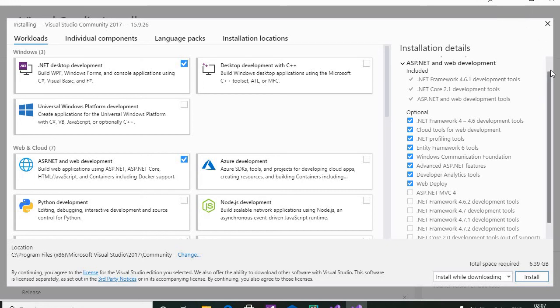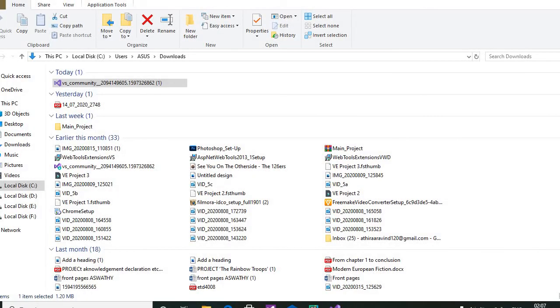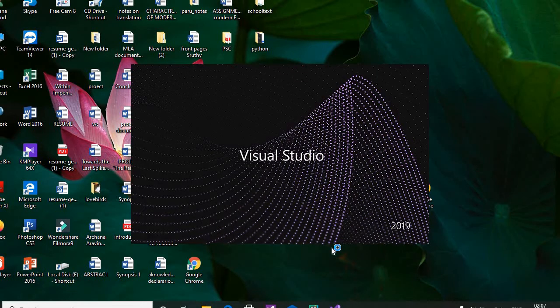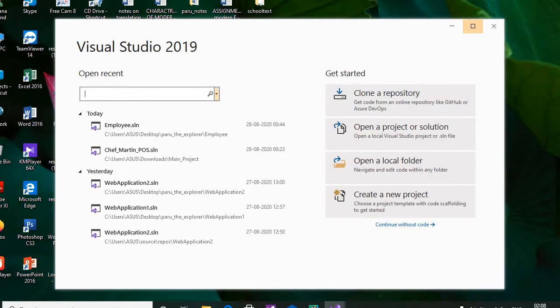Here I have already installed it. Now I am going to open Visual Studio 2019. I am going to double click on Visual Studio 2019. Then I am going to create my new MVC project. For that, click on Create a New Project.